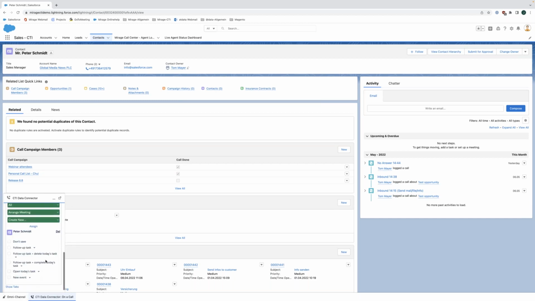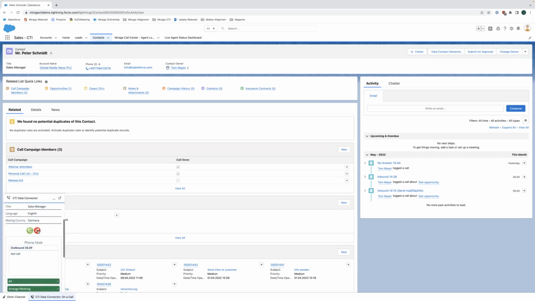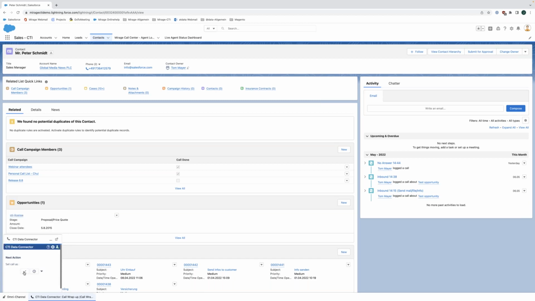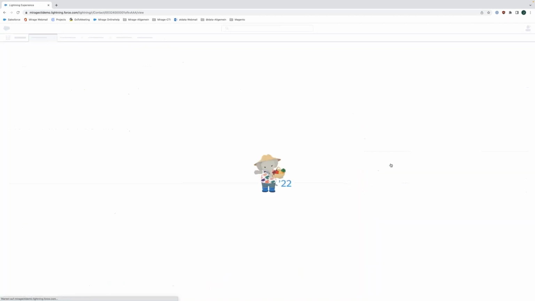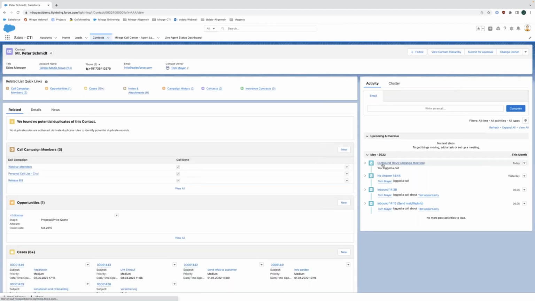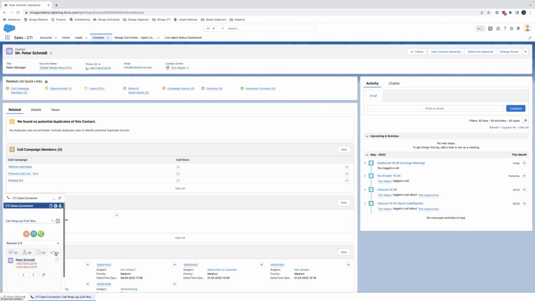For example, we want to arrange a meeting. And then we terminate the call and set it, for example, as completed, or reschedule it. For now, we just want to set it to completed. And now we can just save the call, and we have it in the activity in the background. The outbound call, arrange a meeting. And in our Power Dialer, we have the call in the completed list. And we can also reschedule it and move it to the other lists again, if we want.